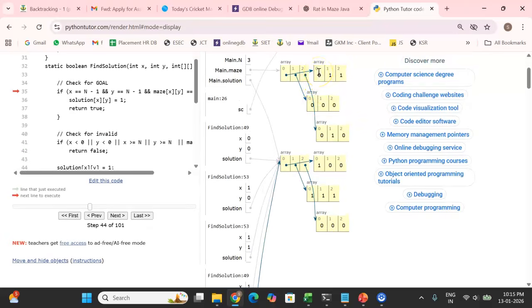This is 0 comma 0, this is 1 comma 0, this is 2 comma 0, this is 2 comma 1, this is 2 comma 2. This is the bottom right. Now it is checking, is this the goal? Yes, this is the goal. And so x is equal to n minus 1. So 3 minus 1, 2. Y is equal to n minus 1, 3 minus 1, 2. So x and y both are the same.